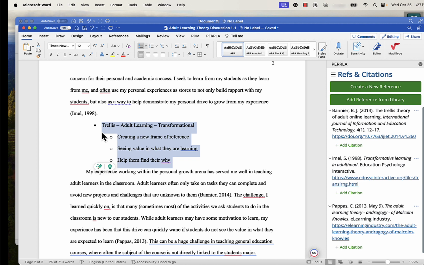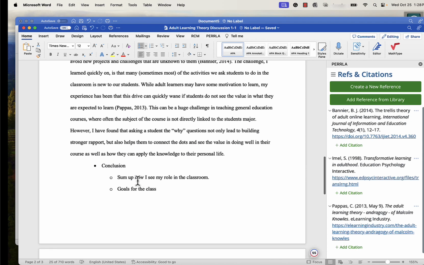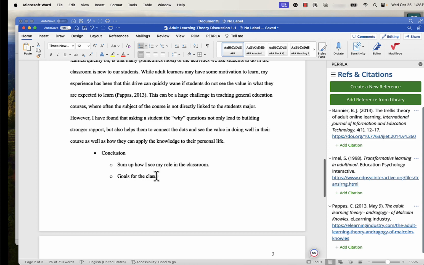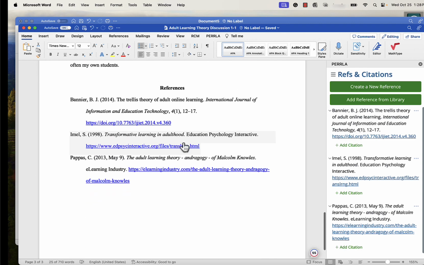And for some students, you might have an outline that could be longer. It might be 2-3 sentences. You might put short paragraphs into this. You might have more bullet points. Again, it's about finding what works for you. Then I have my conclusion, sum up how I see my role in the classroom, and goals for the class. And then you can see I've written a paragraph here, and here are my references.